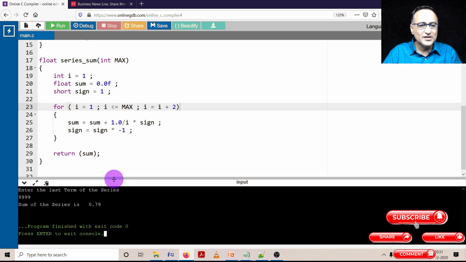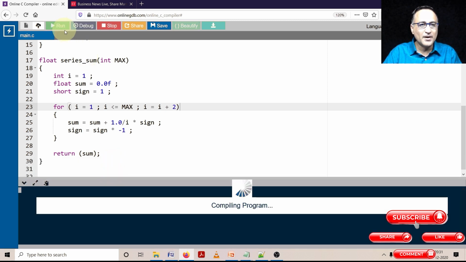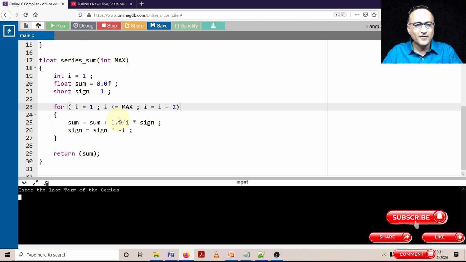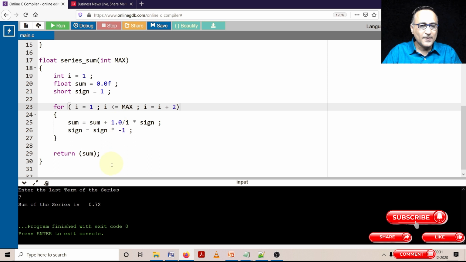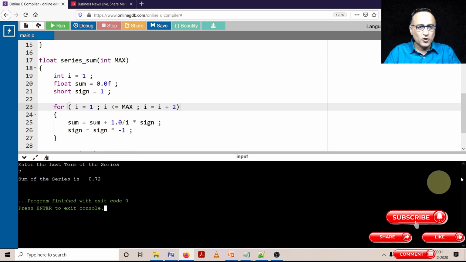So what I'm going to do here is try to explain the logic to you by running it for a small value of the term. Let's say I enter term as just 7. Let's take a look at this logic. I is 1, float is 0, sum is 0, sine is 1. Since I is 1, 1 is less than or equal to 7. Sum is 0 plus 1 upon 1 into 1. So sum is initially going to be 1. Sine is now 1 into minus 1, which is minus 1.